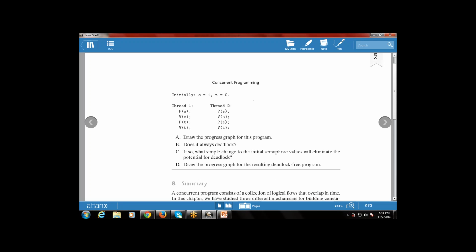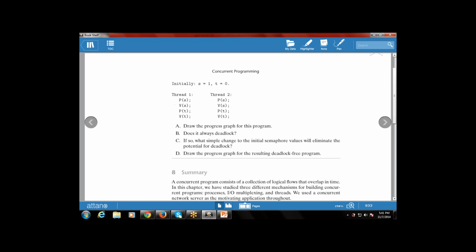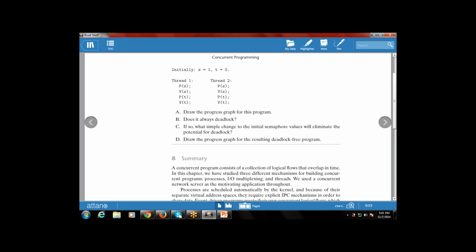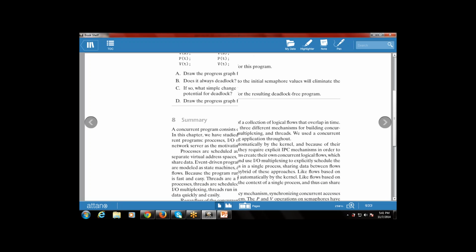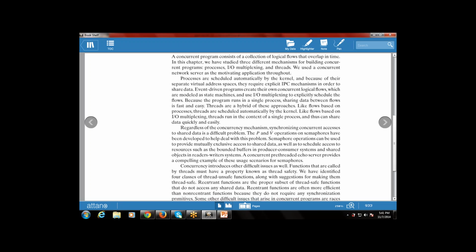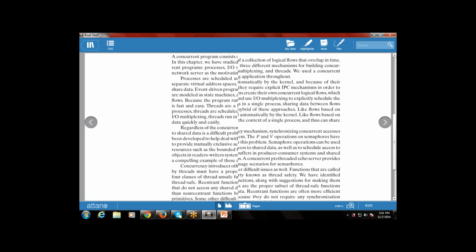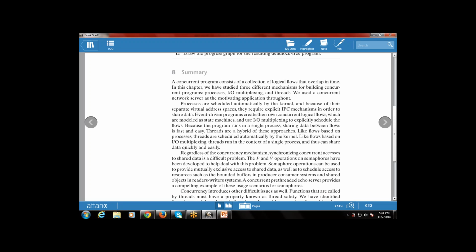Next is the summary. So that's all for chapter 11, concurrent programming. Now the topics are over. The last topic is the summary. That is what we have covered in the whole chapter. The first paragraph says, what is concurrency? A concurrent program consists of a collection of logical flows that overlap in time.